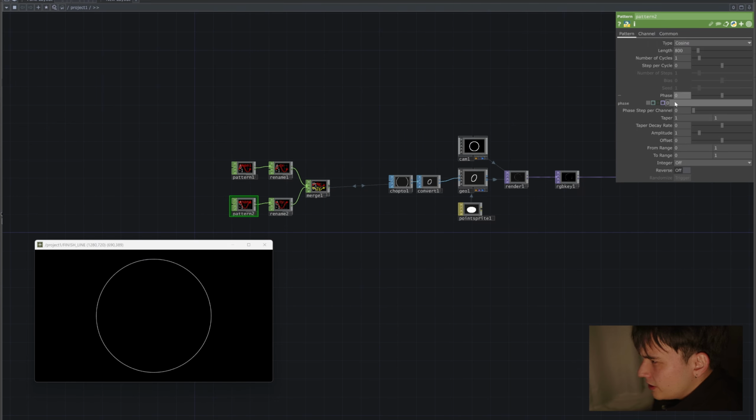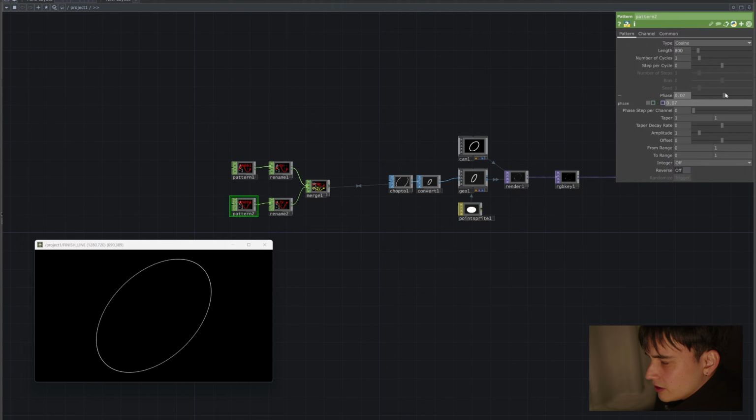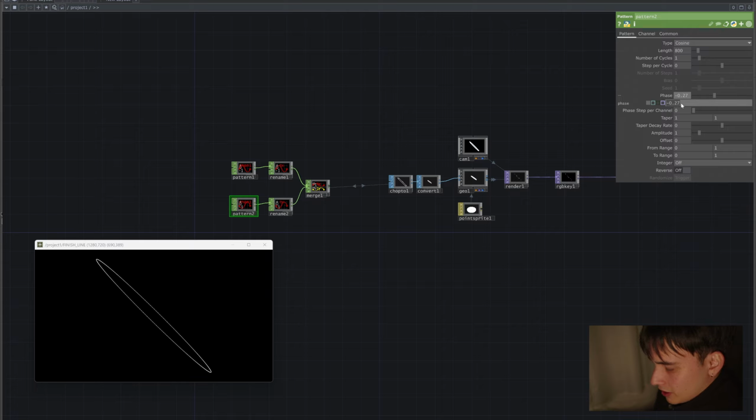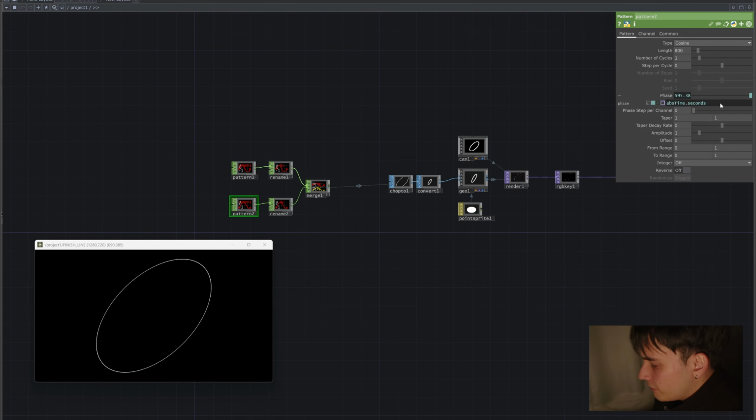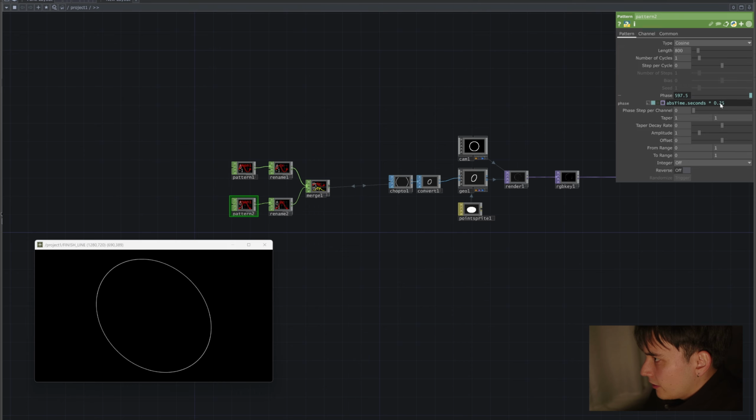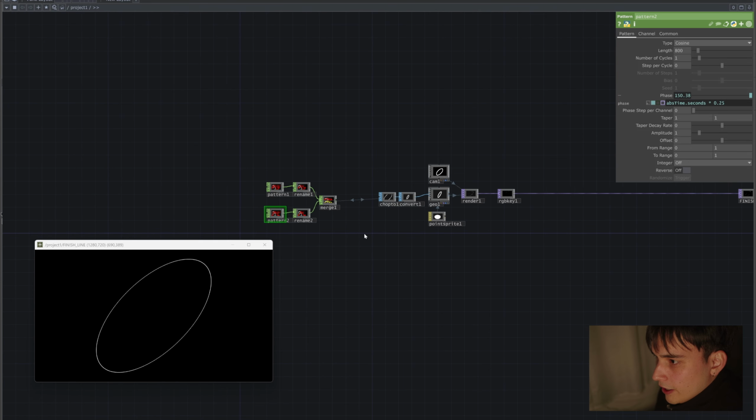Let's animate the phase here. So as you can see, if we move the phase up and down, it's going to change the shape. So let's type in the expression absolute time dot seconds. That's pretty fast. Let's multiply that by a quarter, and we already have our basic oscilloscope.